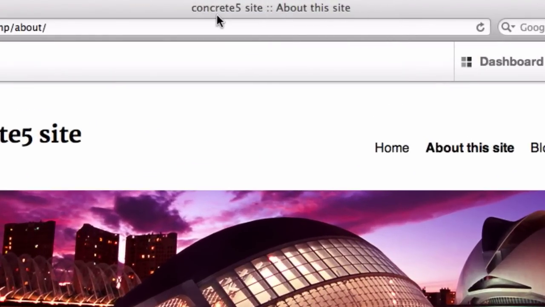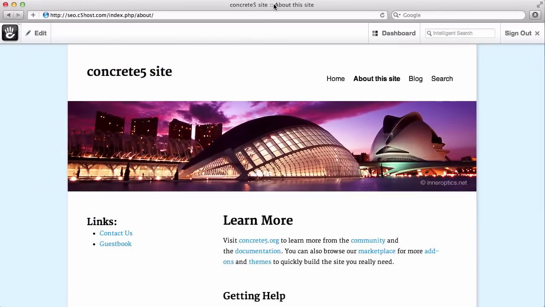You'll also notice that it says Concrete 5 Site with two colons after it. That string pulls from your site name, and it's part of the template. And if you're willing to get into code, you can change the basic order of these around a little bit. And that's beyond this how-to.